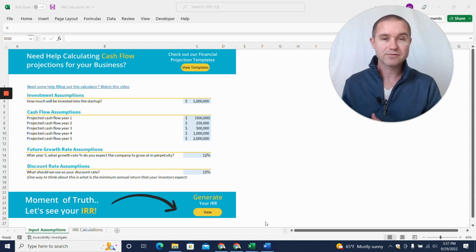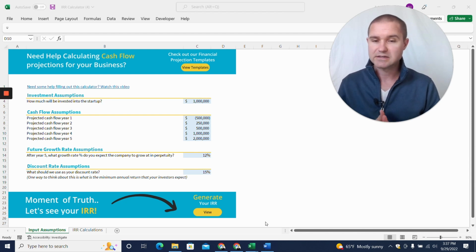And today, we're specifically focused on helping you calculate your projected internal rate of return for a potential small business acquisition. So with that, let's go ahead and dive into this template.